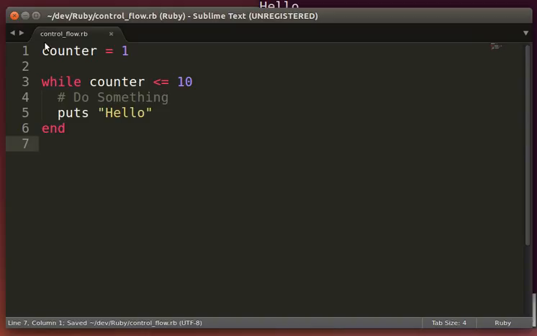So what's going on here? We set a counter to the value 1. Then it's going to check: is counter less than or equal to 10? Initially 1 is less than or equal to 10, right? Then it's going to execute this. And the thing to keep in mind here is at the end of the loop, you have to increment counter. Add 1 to it.